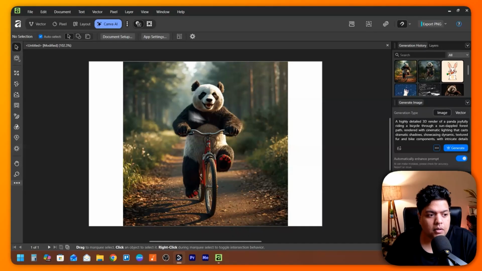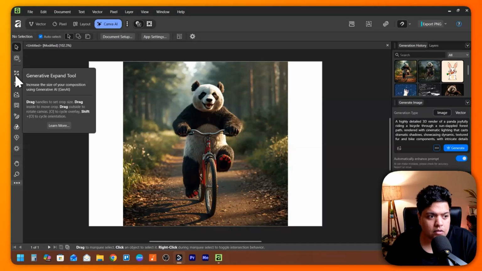All right, next up on the left hand side, you'll see these tools. Let's go one by one on these. Generative Expand tool. This is the first one.